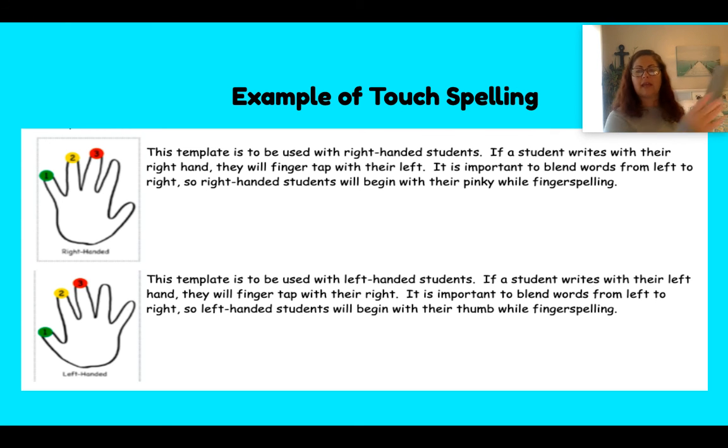If you are right-handed, you would be writing with this hand. Your writing instrument would be in that, and then you would be touch spelling with your pinky, starting with your pinky, 1, 2, 3, following the left to right sequence of our language. If you were a lefty, you would be writing with your left, and then you would be touch spelling starting with your thumb. That's how that would go because we want to follow how our language works in the left to right sequence.